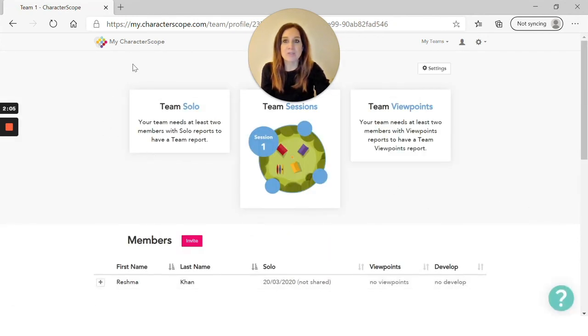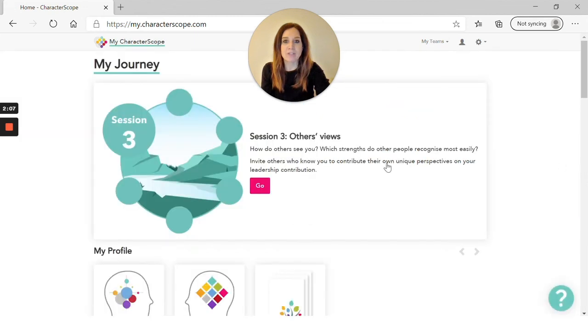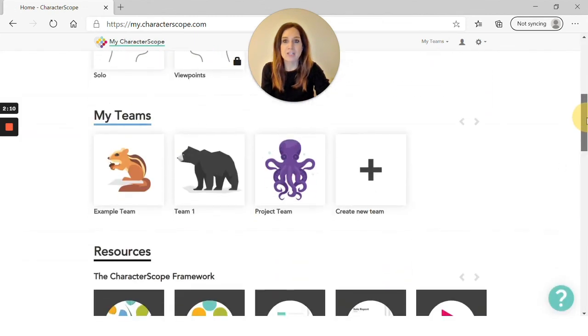And then to get back to your team, when you next log in, you'll be able to do that either from the home page down in My Teams, so you can see your teams appeared there, or up here in the top nav. You can access your teams from there as well.